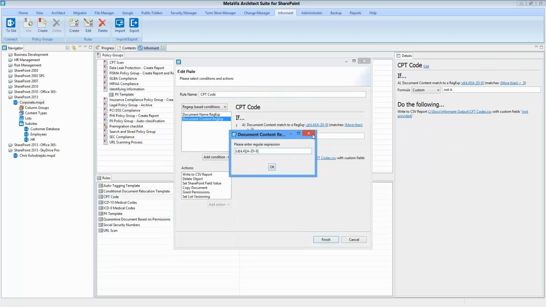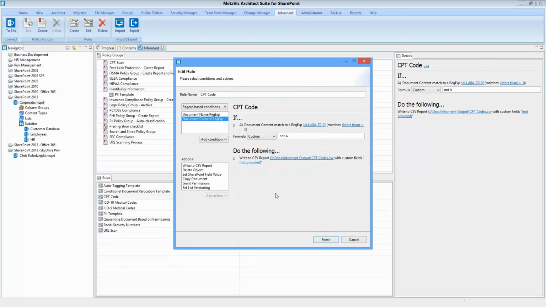Okay, but rather than doing it in that approach, I expect every document to contain this CPT code. What I want to do is scan for documents that do not contain the CPT code, because then I need to go back and I need to add one, or I need to let the person who created the file know that they forgot to add a CPT code to this document. So what I will do is I'll create the document contains rule with my regular expression, and I'll put in my custom formula that says not A. So anything that does not contain that.